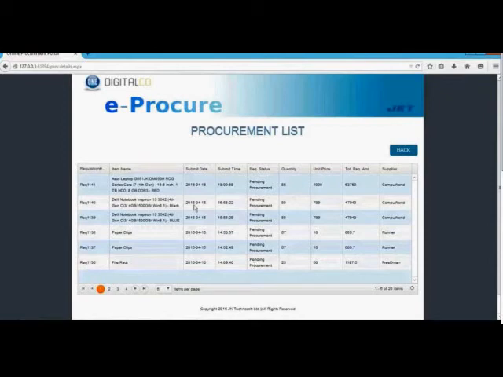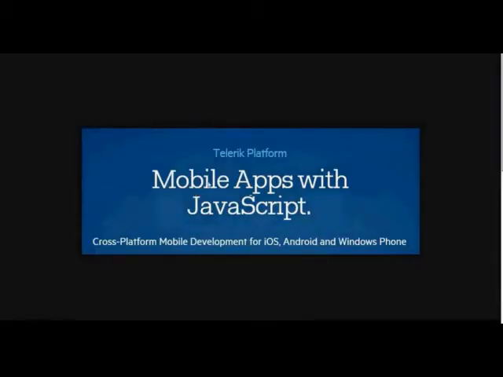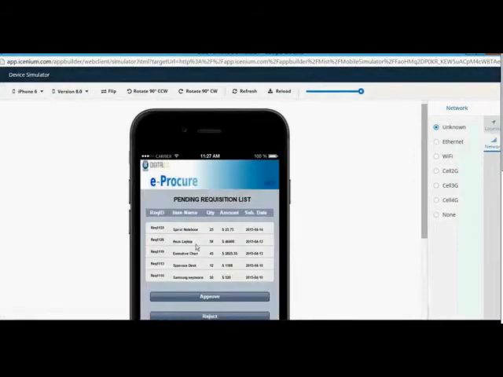The same functionality has been developed over mobile, where the procurement function can log in using the mobile apps. This is a Telerik platform-based mobile app. So procurement can log into the mobile system, and they can approve a particular requisition which has been submitted by the requisition department here.